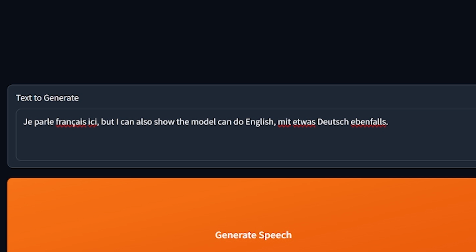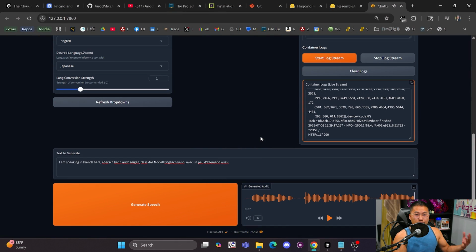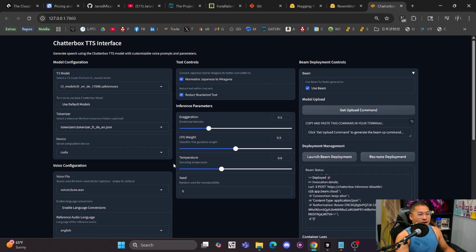Je parle français ici, but I can also show the model can do English, mit etwas Deutsch ebenfalls. Ich spreche hier Französisch, mais je peux aussi montrer que le modèle peut utiliser l'anglais, with some German as well. I am speaking in French here, aber ich kann auch zeigen, dass das Modell Englisch kann, avec un peu d'allemand aussi. So there are those 3 samples, I'm going to show it also with Japanese.